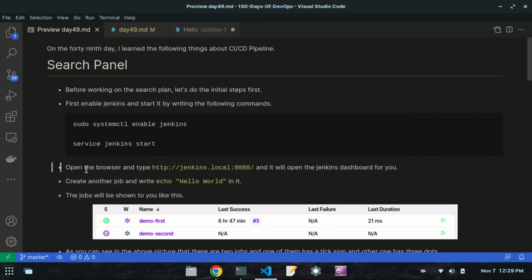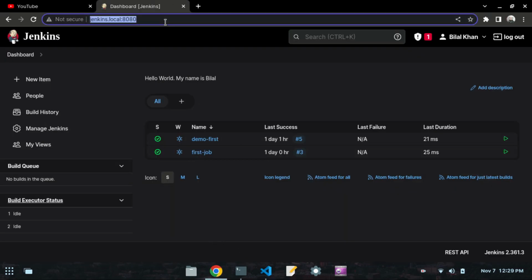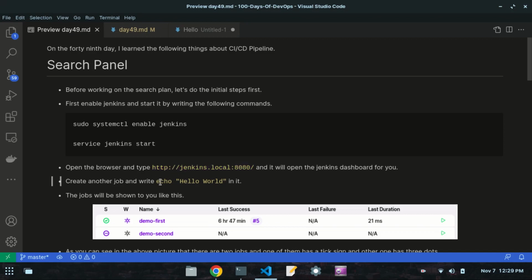And after that, what you need to do is open the browser and type the following command in the browser. So let's copy this, and it will open the Jenkins dashboard for you. I have already opened it. If I paste this command again, it will lead me to this page. All right, and after that, let's create another job and write echo hello world in it.